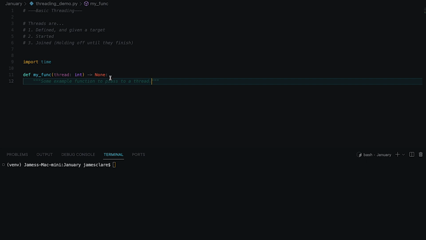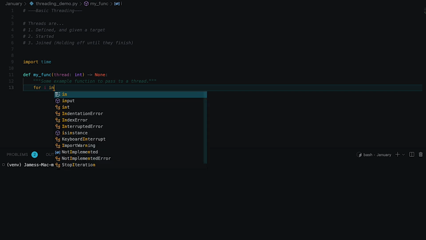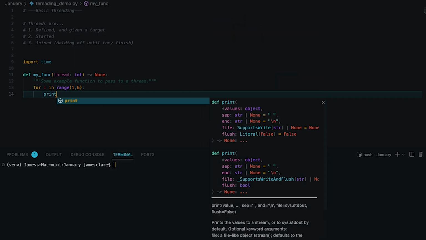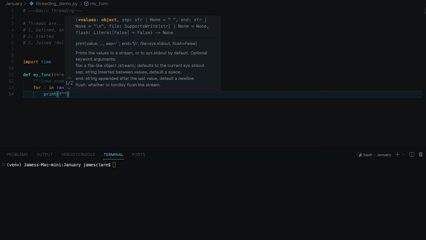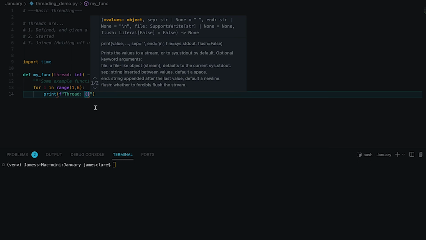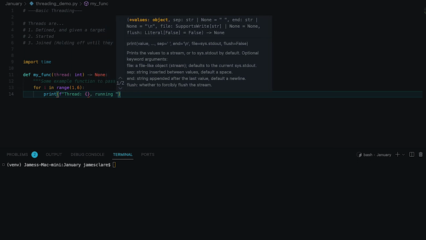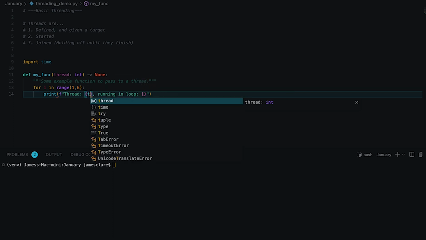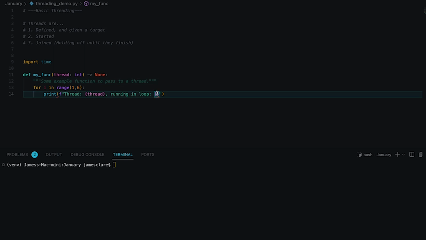Make sure I spell that one wrong. There we go. Okay, so some example function to pass to a thread. And then what we'll do in the function, we'll just define a task that takes a couple of seconds. So we'll do for i in range 1 to 6, and then we'll do it as an f-string, so we can say thread something, so this will be the thread we've passed in here, running in loop blank like that, and then this will be the i here. So we'll put thread into there, and we'll then put i into here.